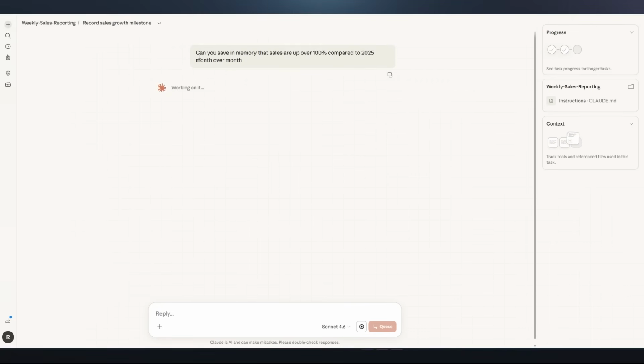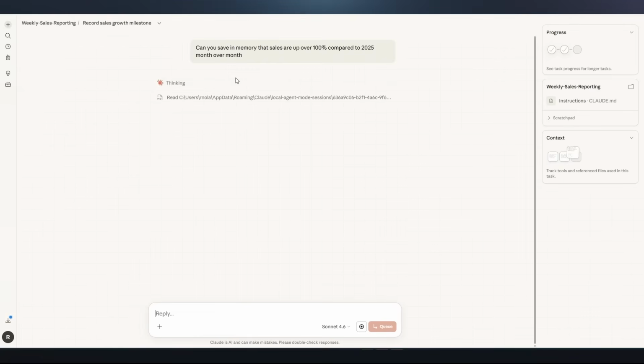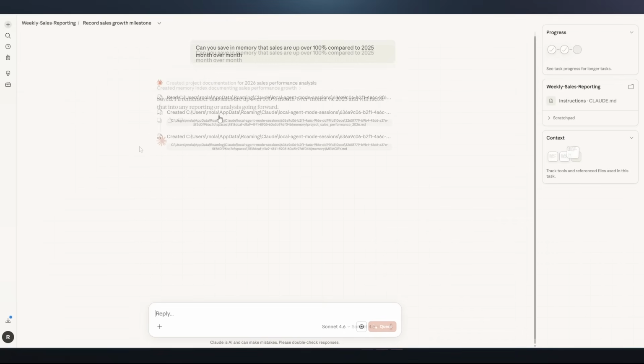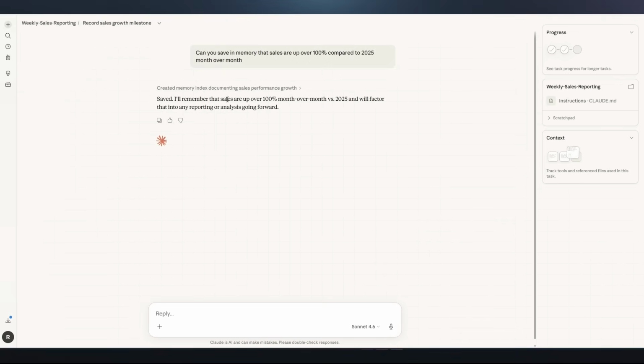And you'll see this takes us in our normal Cowork screen that you should be pretty familiar with when you work in a specific folder or if you just write a specific prompt. So it's thinking right now, and I'll fast forward when it's ready. Okay, it says saved. I'll remember that sales are up 100% month over month versus 2025, and we'll factor that in any reporting analysis going on.